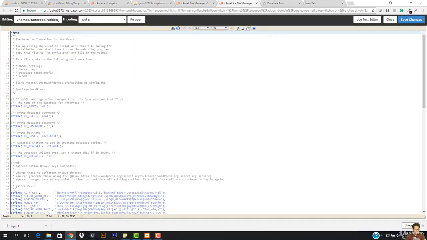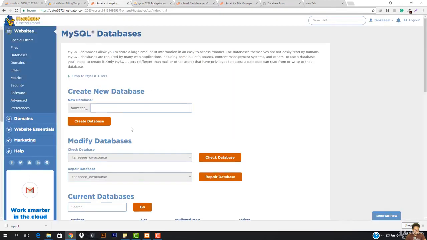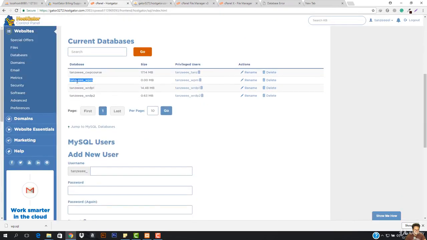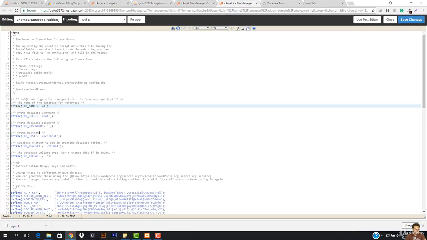And here it says the database name. Here it says the username, and here it says the password. Here it says the localhost, and here it says everything. So what I have to do is come here, and my database name is basically this one. This is my database name. I'm gonna copy this, come here in the file manager where this file wp-config is, and paste this database name.